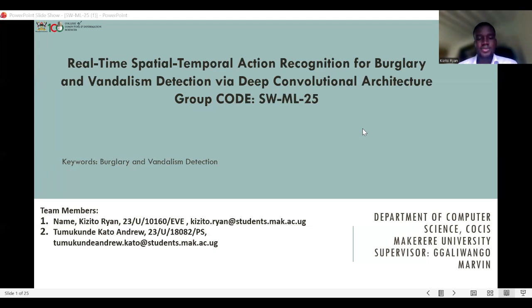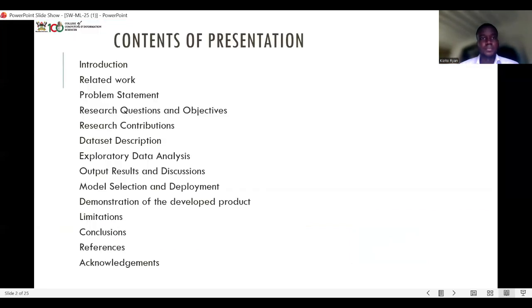Yes, my name is Kizito Ryan from Group 25, where we will be tackling the problem of real-time spatial-temporal action recognition for burglary and vandalism detection via deep convolutional architecture. In the course of this presentation, I will be looking at these different subtopics.